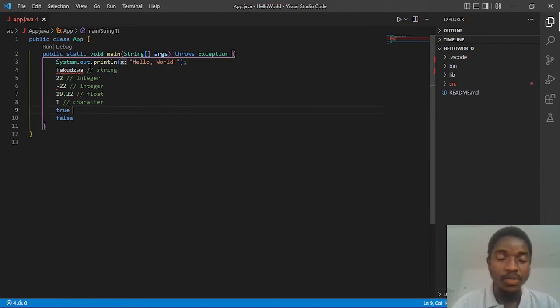Then we have this one, which is true. These last two, you can see, are true or false. They are a data type that can only exist in two states. Either it's true or false, nothing more, nothing less. This data type is known as a Boolean, like this.